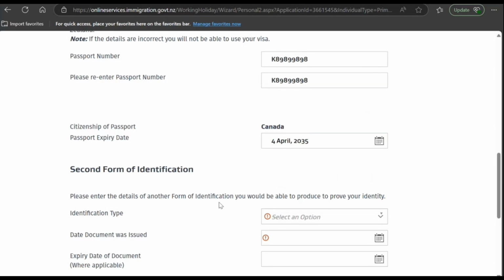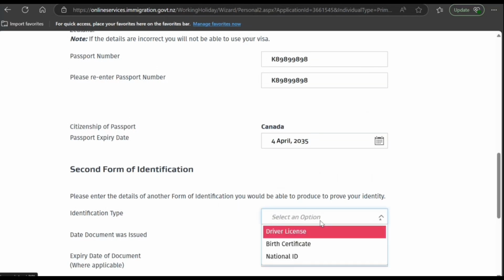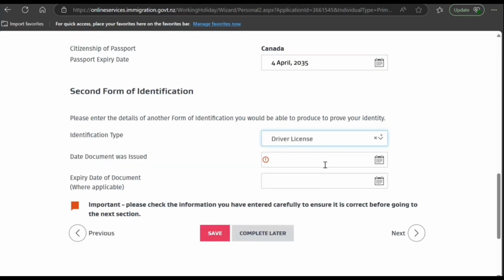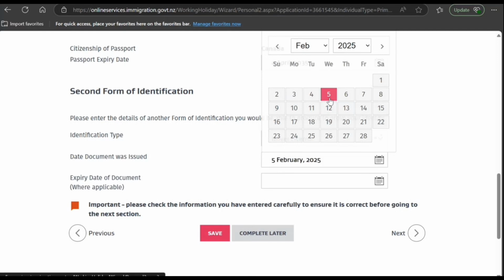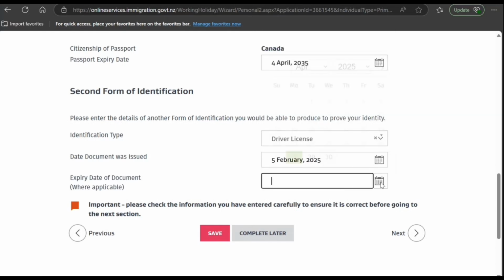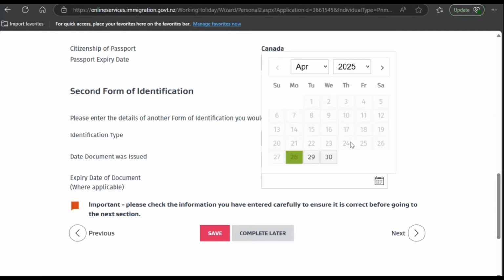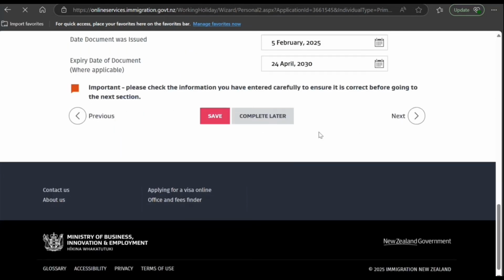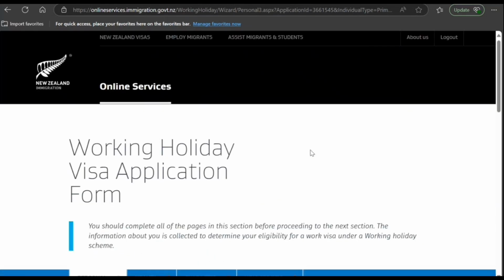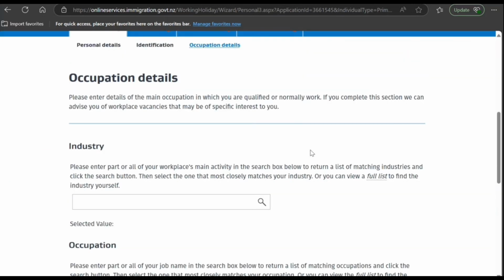Second form of identification, another form of identification. So I'll put driving license. Document was issued, let's say it was issued. Again, it's as per your case. Expiry date of document. Just sample, guys. And whatever details you enter, verify at least two times.